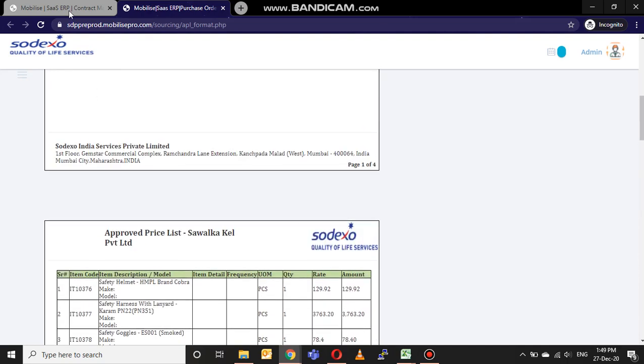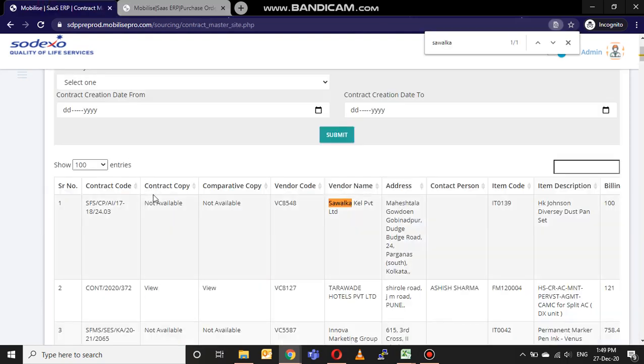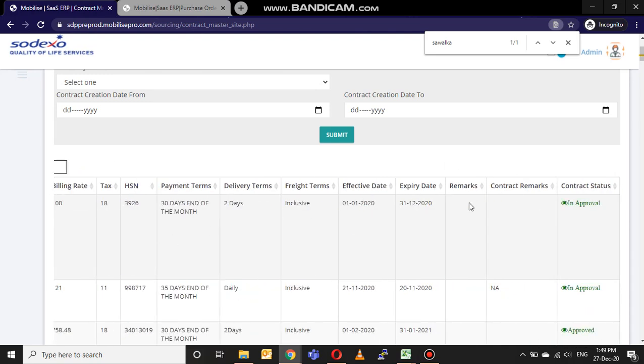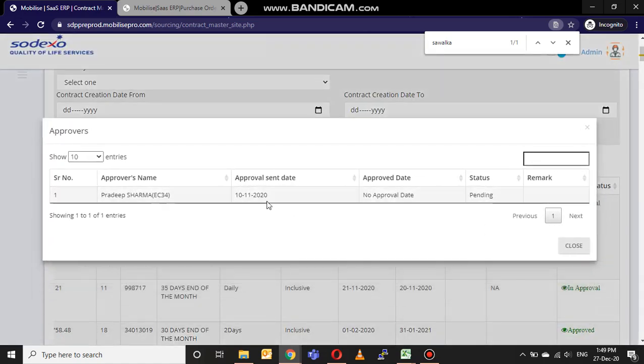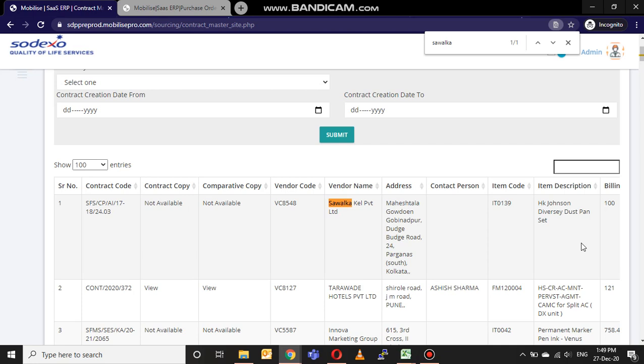I can go through all these details. The system gave me a prompt that the vendor is not mapped, but actually there is a contract already available for this vendor mapped to my site in my contract master. So what's the issue? For that, I can check the contract status. As you can see, it is in approval status, so it has not been approved yet by the approver. Pradeep Sharma is the person who would be approving this, and he hasn't approved it yet. So that's the reason I'm getting that message while creating a PR.